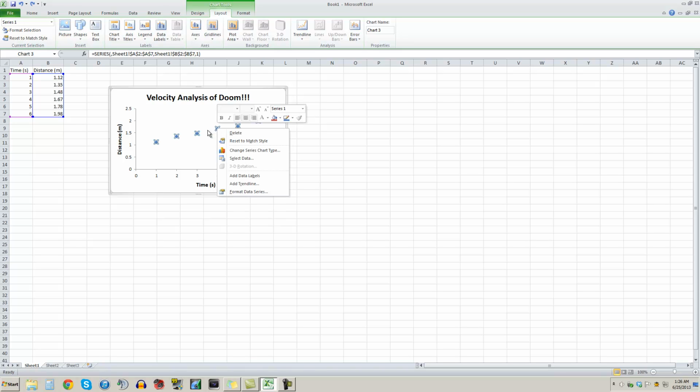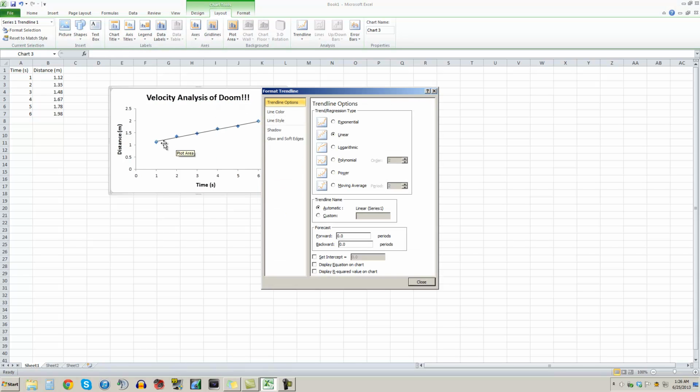All right. Anyway, you right click on this data, and then you go to add trend line right here, and then you can see that a trend line has already appeared. It's the linear trend line by default. However, all these other options are available to you, but linear, of course, is the most popular type of regression.